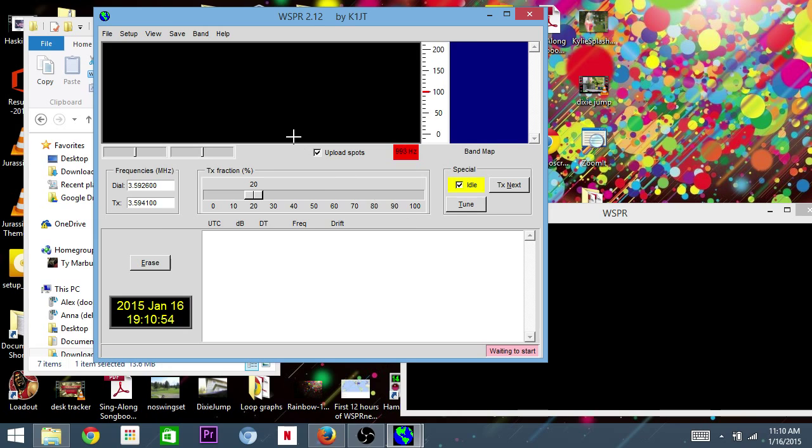So once you have this stuff set, again, we went through the parameters and got those all squared away, and then we clicked upload spots, we set the band, and we set the TX fraction that we want. Then you can uncheck this idle, and when an even-numbered minute starts, it may transmit, depending on how often you have it set. Obviously, 20% would give you once every 10 minutes. 50% would give you once every 4 minutes. 33 would give you once every 6 minutes. So it'll give you an idea.